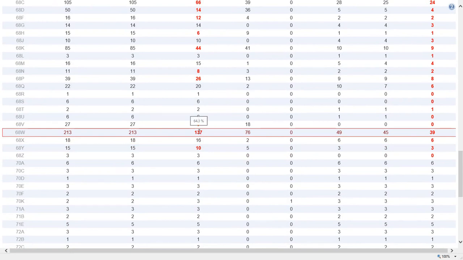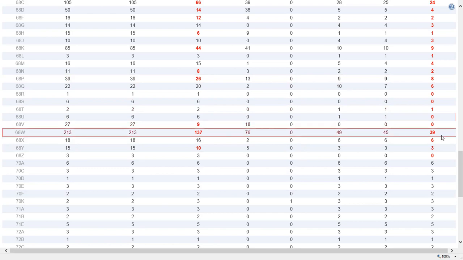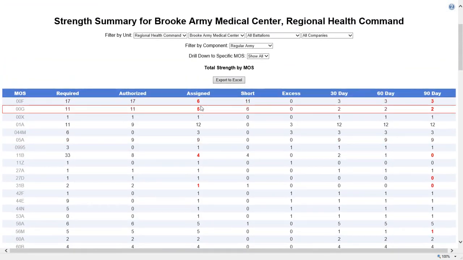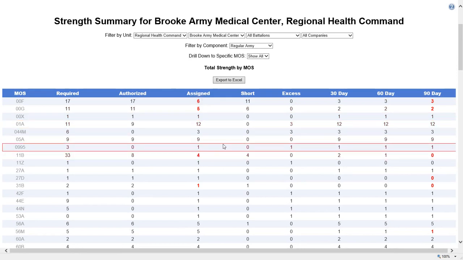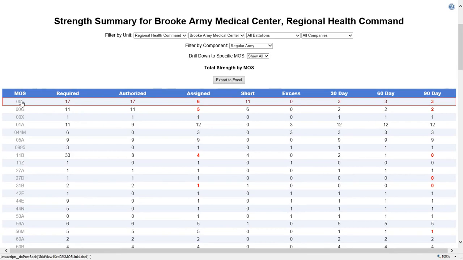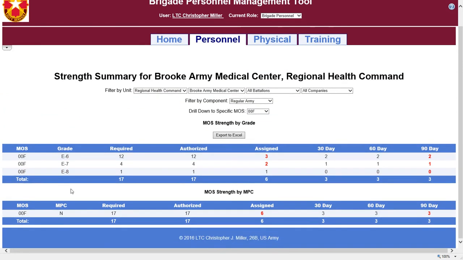And these columns will highlight in red, just this particular column and the last column, to show that you're less than 80%. When you hover over, you can see the actual percentages. Now, if I wanted to drill down and view the actual breakout for a specific MOS, I could just click on that MOS and see the breakout by grade and NPC if it spans more than one.